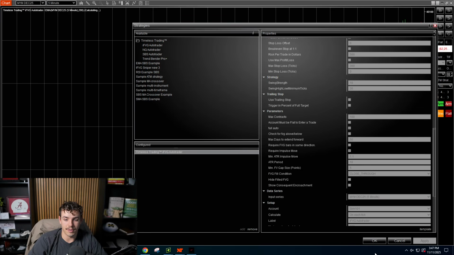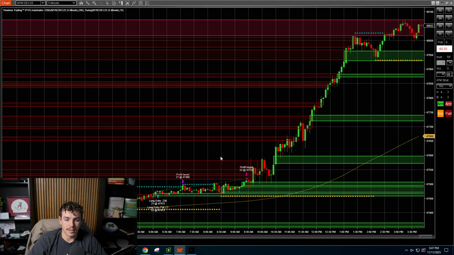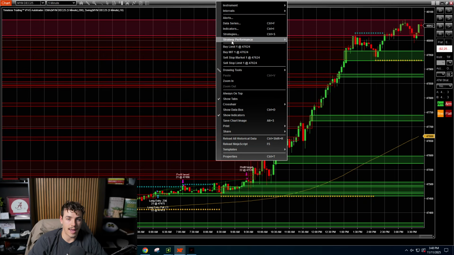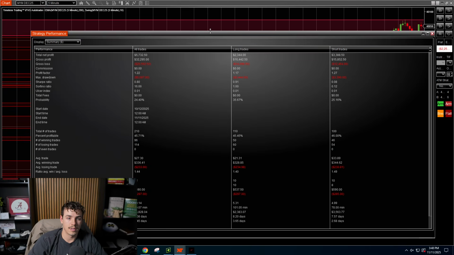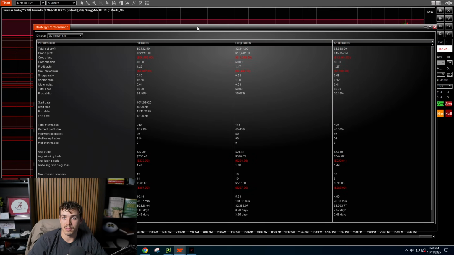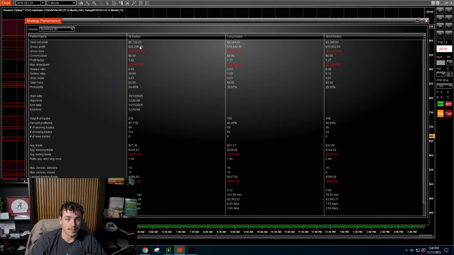So 10 and 35 here, require impulse move, and we'll see where we are at. Okay, we're back up. So again, tiny tweak, huge difference in the performance. Back up to 5,700 with a 5,000 drawdown.